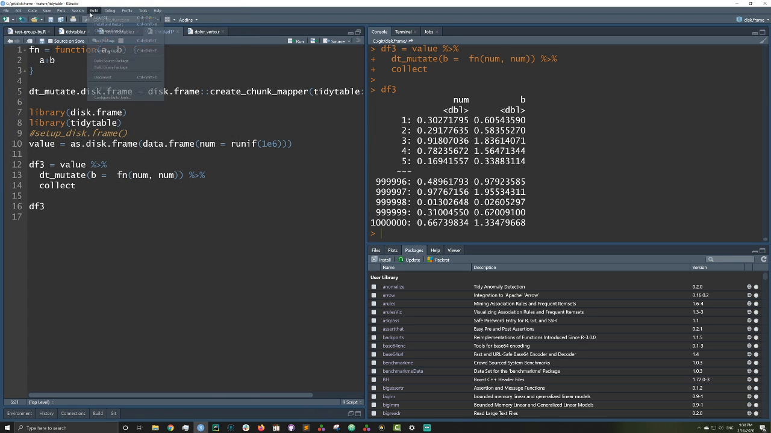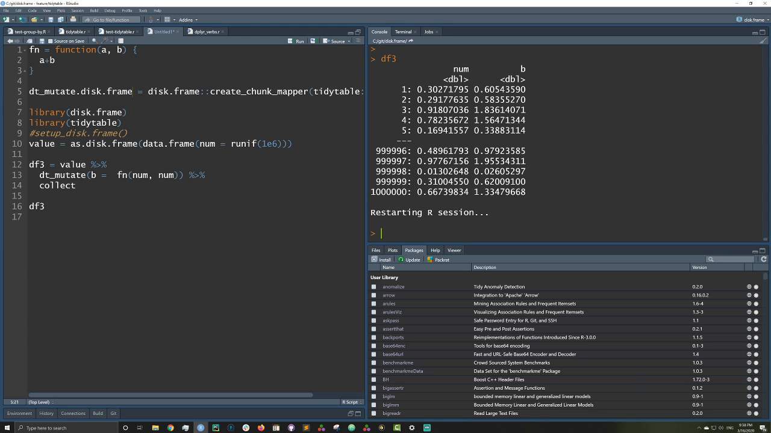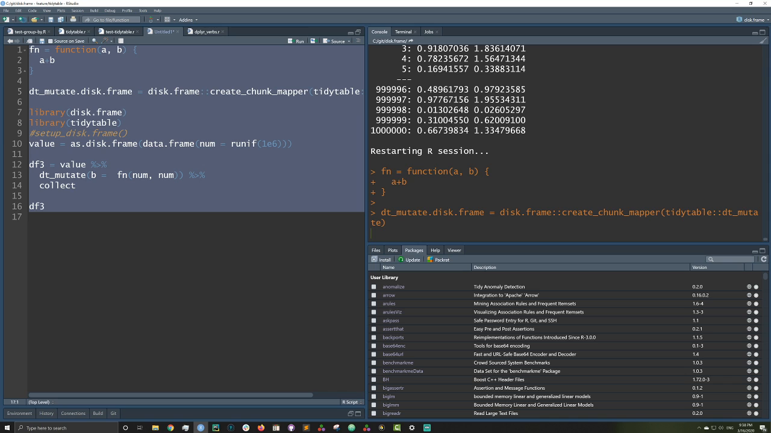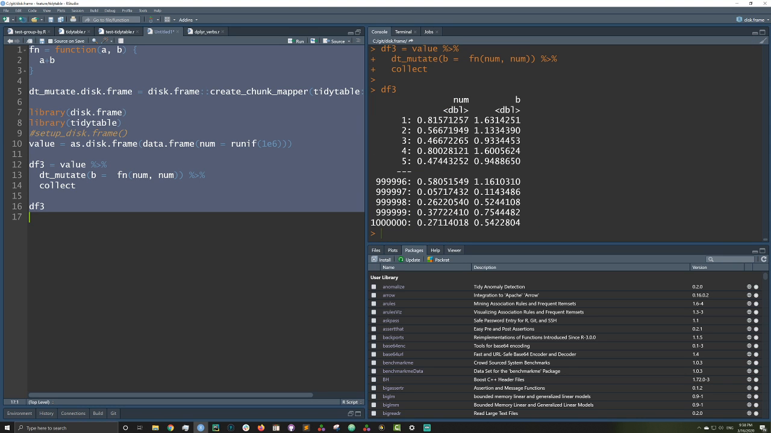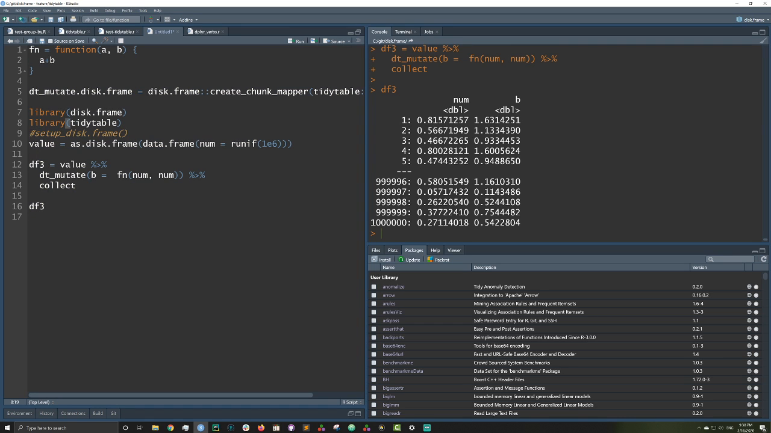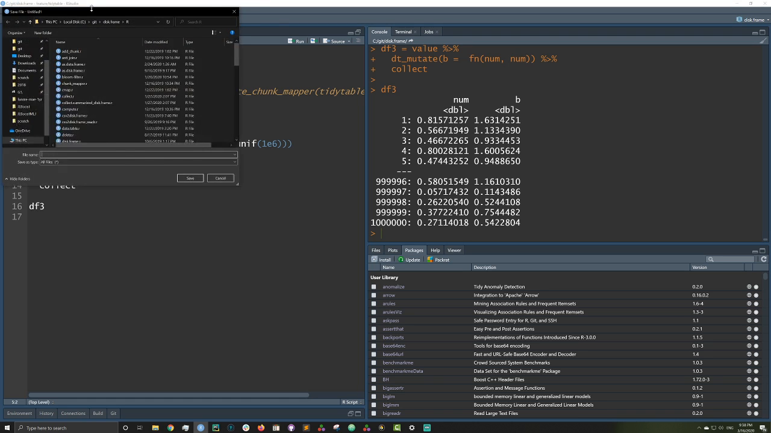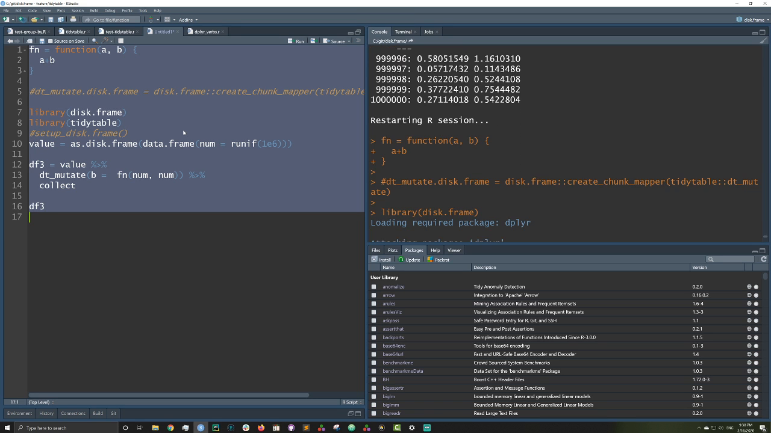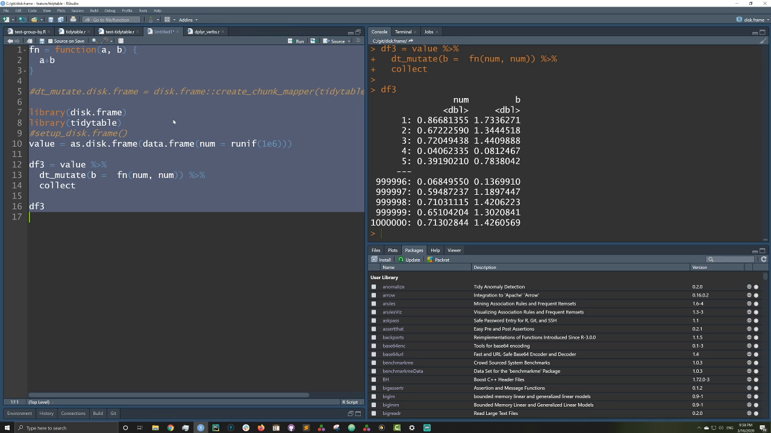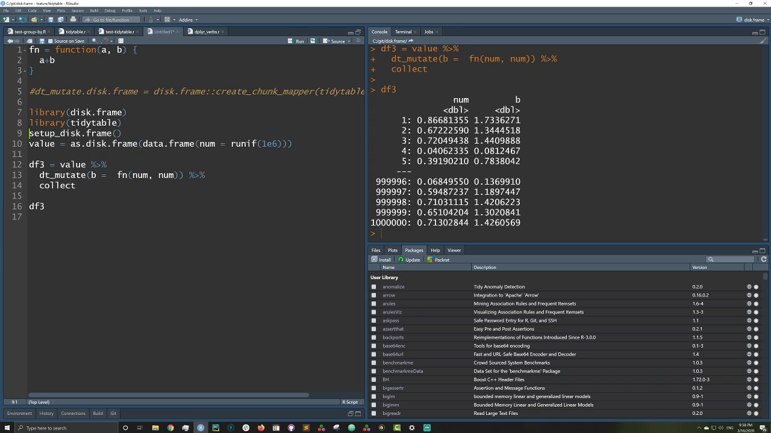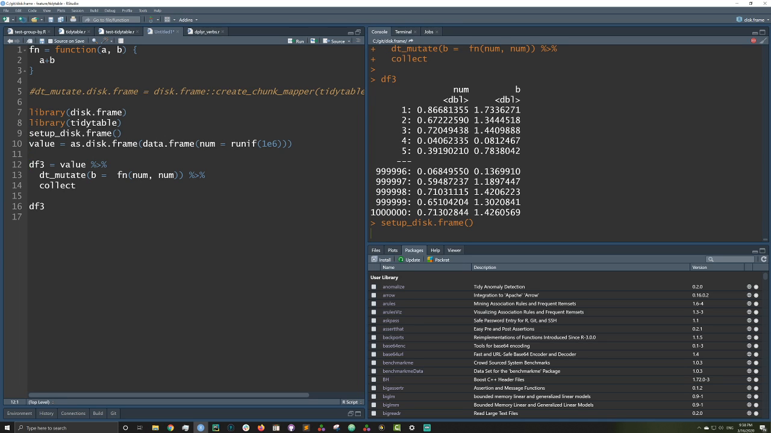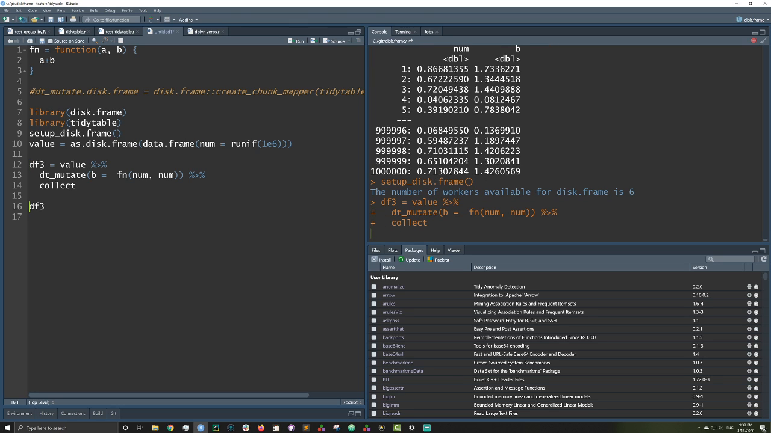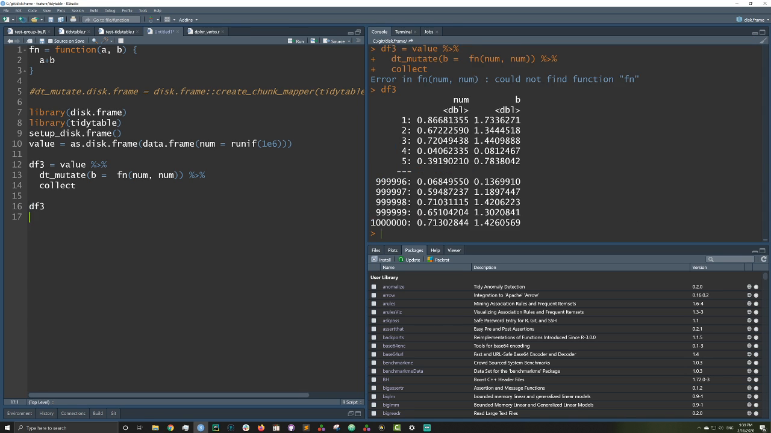Because this works with dplyr, I suspect it's to do with the implementation of tidytable's dtmutate. As you can see here, it works perfectly fine until I actually, let me just turn that off as well. Just restart the whole R session and run that. So that works perfectly fine. But the moment I turn on setup disk frame, then it will not work. So I think it's to do with how the multiple sessions of R are interacting with each other, which is not good. Yes, so that's confirmed.